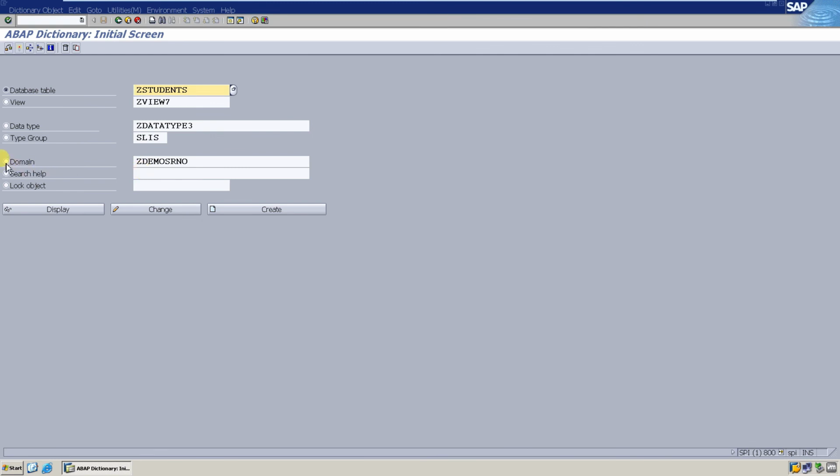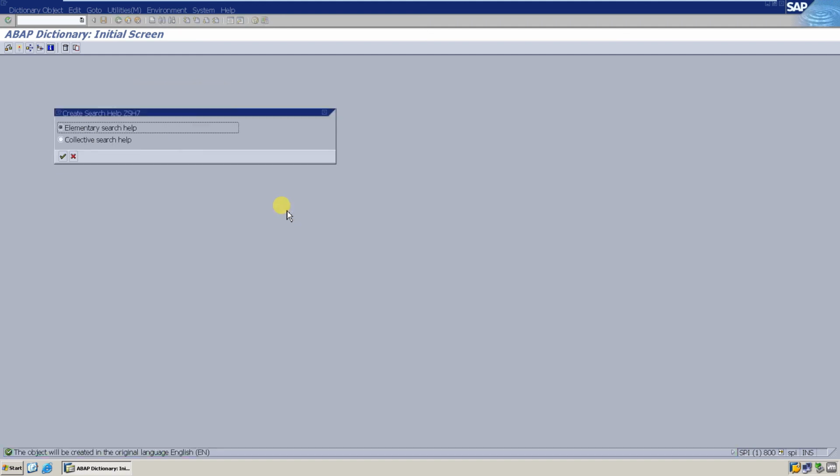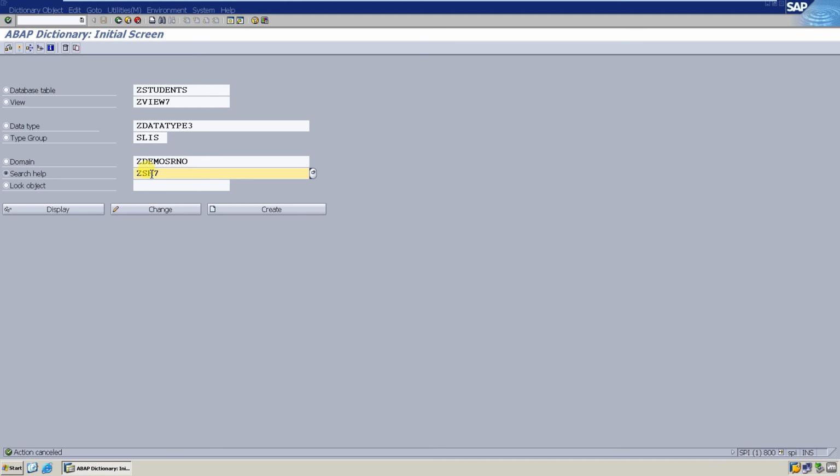The next object is search help. For this search help, first we need to create a help view. There are 2 types of search help, elementary search help and collective search help. Elementary search help is a single search help and collective search help is a combination of 2 or more elementary search helps.